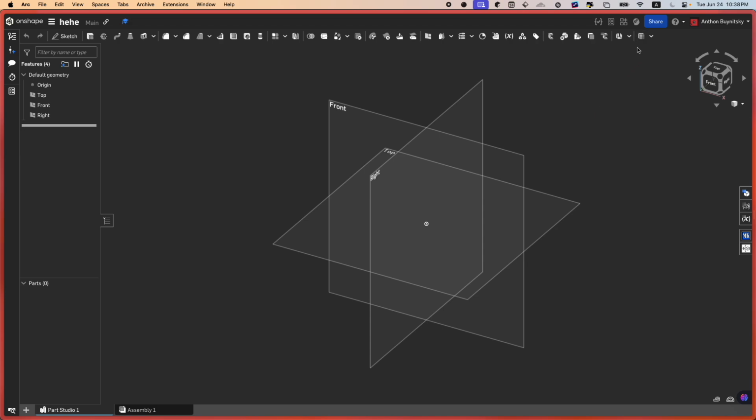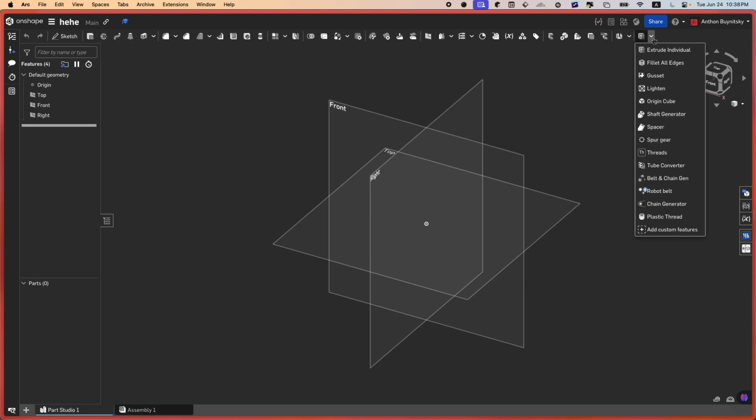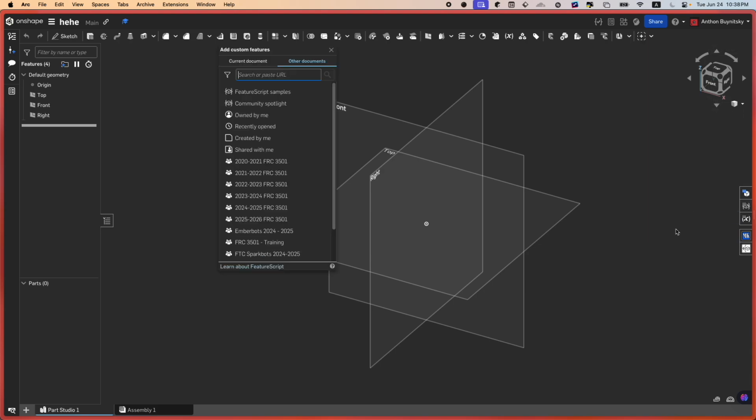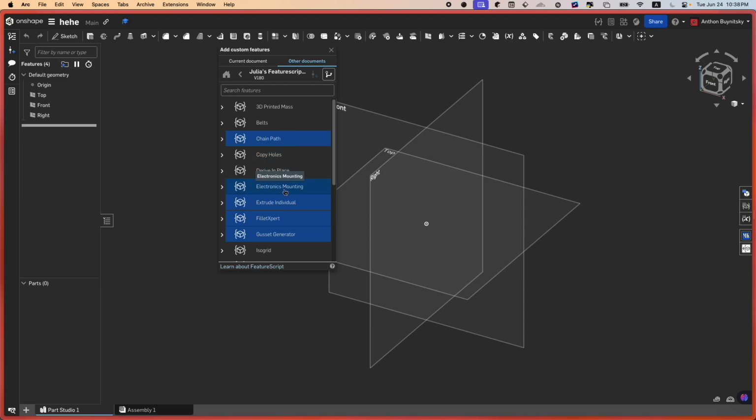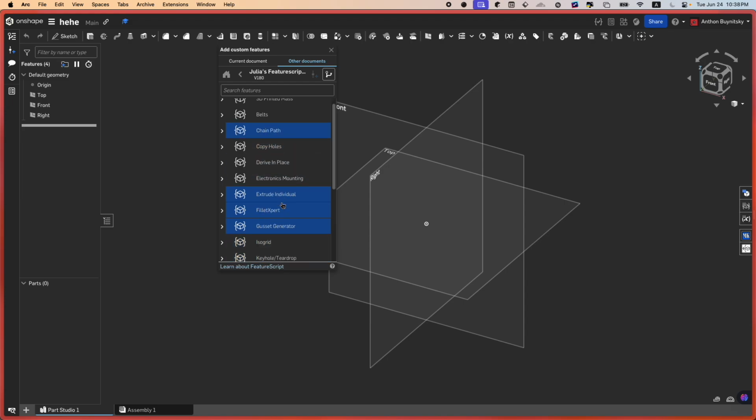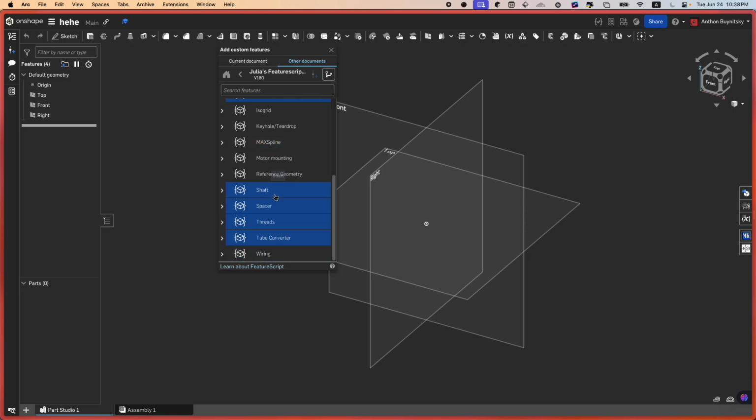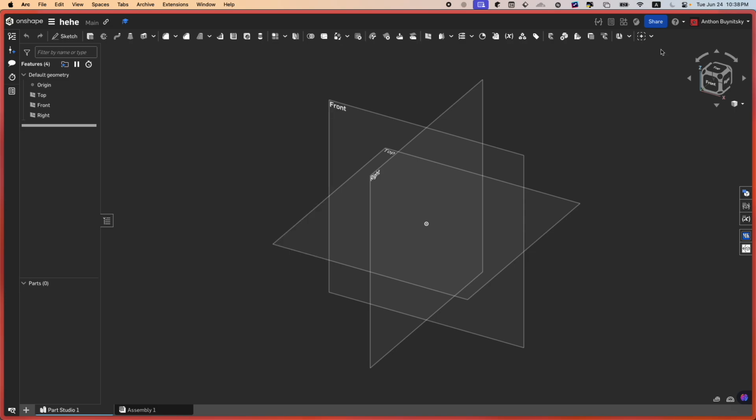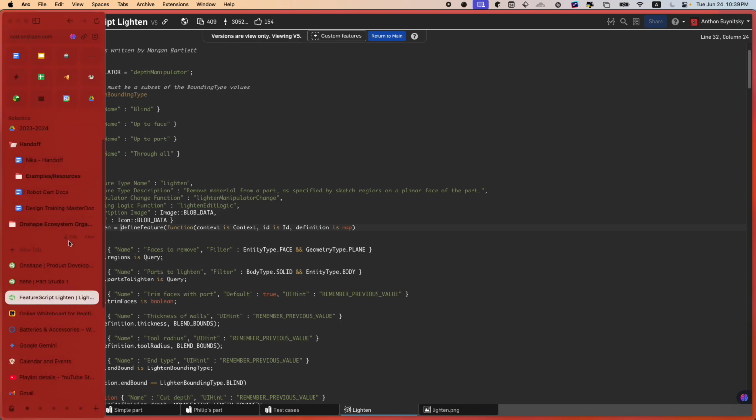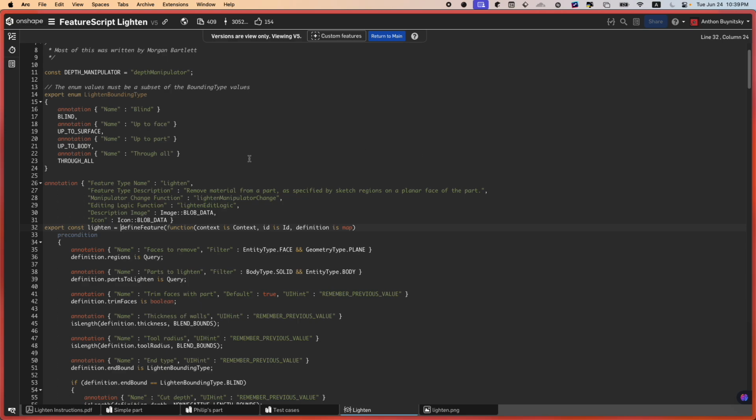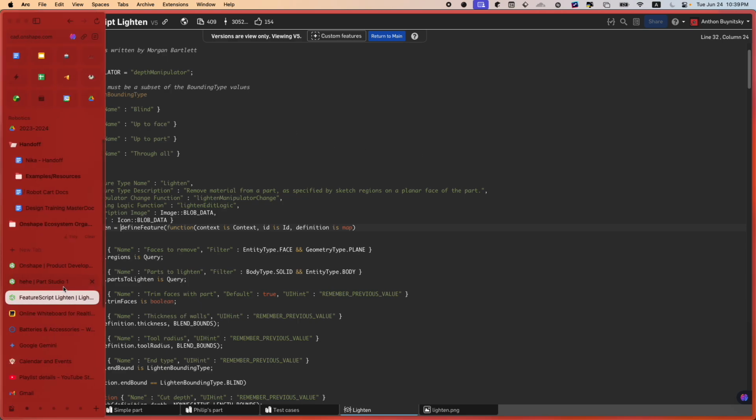Go into this drop down all the way to the right and press add custom features, and then see how it says paste URL. So you paste the URL on there, press return, and you should see Julia's Featurescripts. Go into Julia's Featurescripts and then click on extrude individual, gusset generator, and spacer. For lighten, I'll probably just paste this in the description of the video, and then you'll be able to add this onto your document or onto your Onshape. So just do the same exact procedure as you did with the other Featurescripts and it should be working.